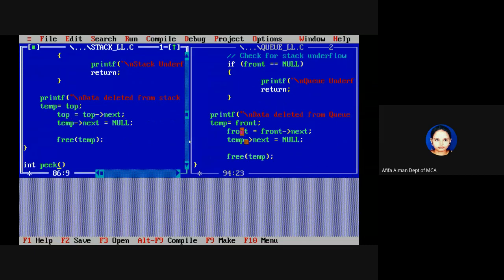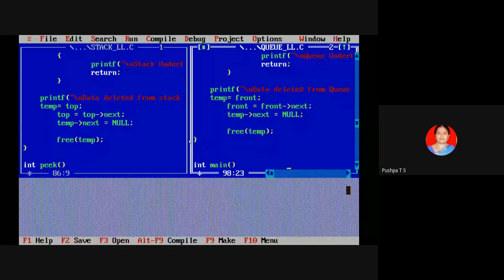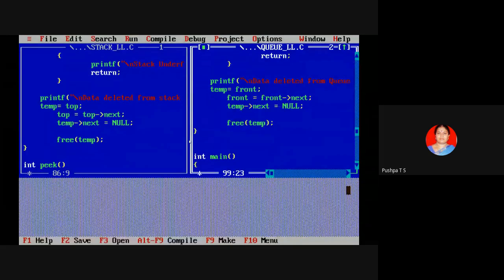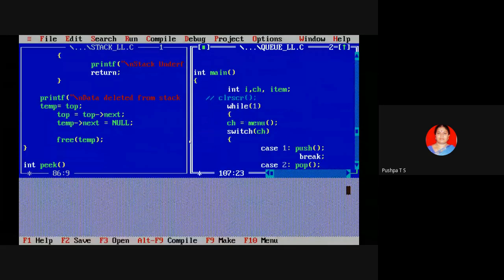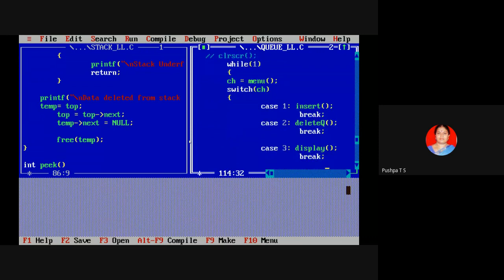Similarly, instead of top, I'm making it front. Top equal to top arrow next becomes front equal to front arrow next, then temp arrow next equal to null. Whatever code I have written for the stack, similarly you have to write for the queue. So what modification do I have to do? Instead of push I renamed that as insert, and pop as delete queue. Is this the one I have used? Okay. And display.